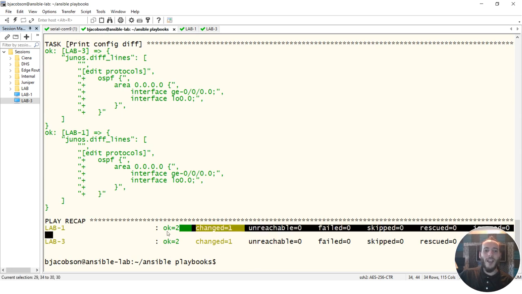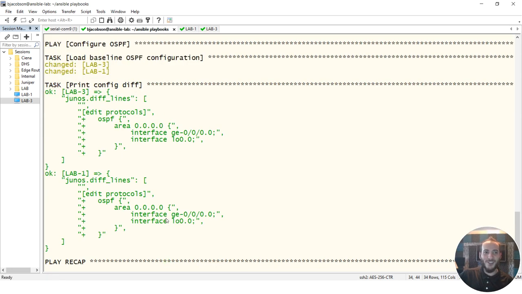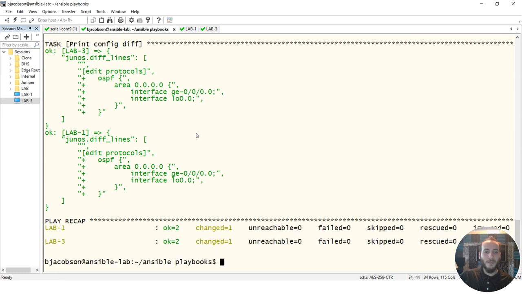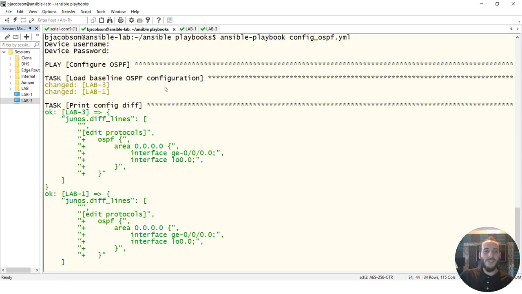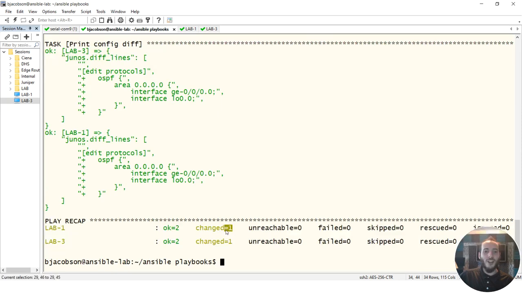Now it's saying OK on 2 tasks because we got OK from our printing config diff and our OK from load baseline OSPF configuration. And then our load baseline OSPF configuration also resulted in a change, so that was listed in our play recap here as well.